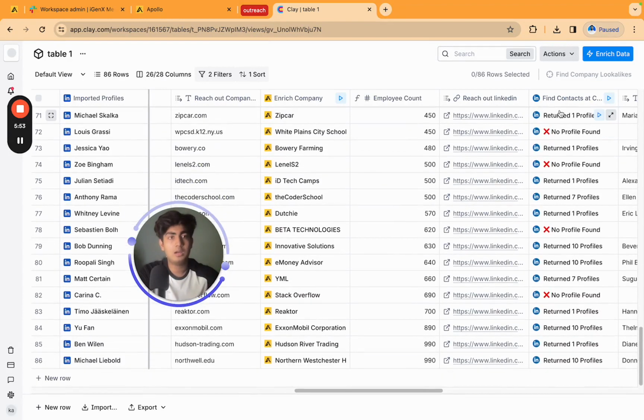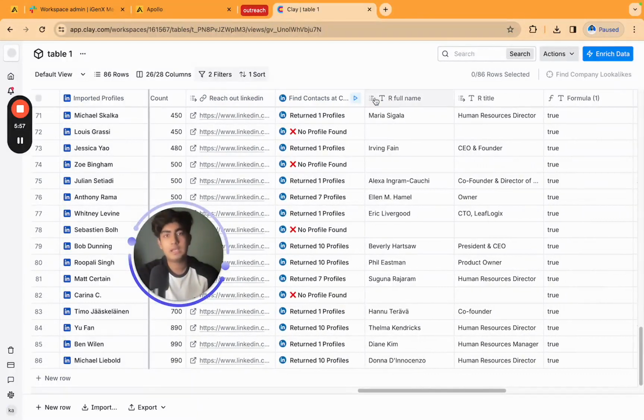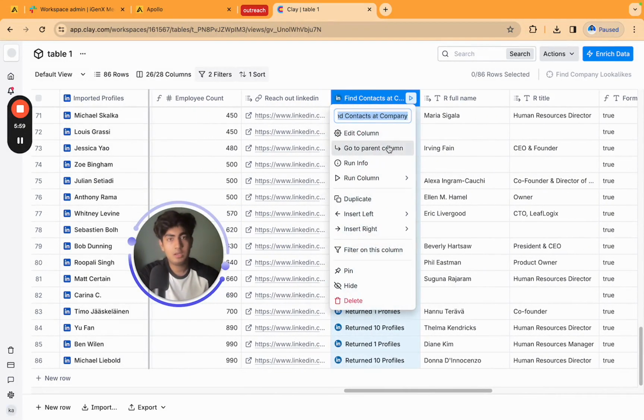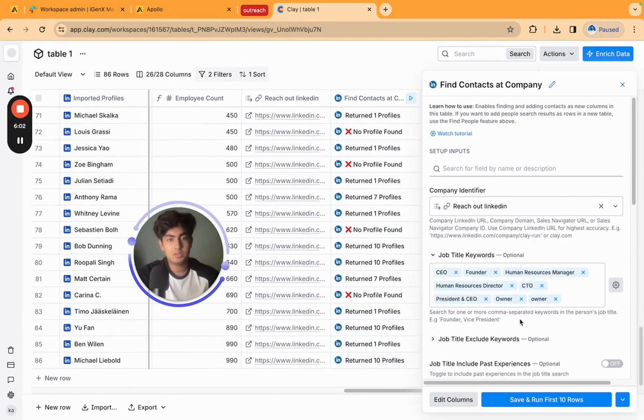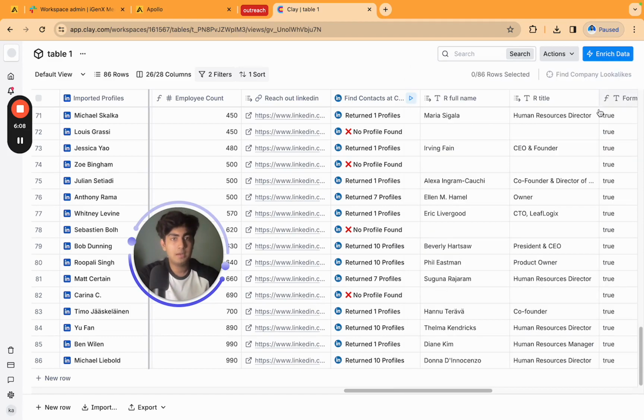So we are only performing this search on companies that have less than 1,000 employees, and then you perform a find contact search. So what are the contacts that we are looking at in this company? We want to reach out to CEO, founder, human resource manager, human resource director, CTO, president, owner. So these are the job titles we want to target.